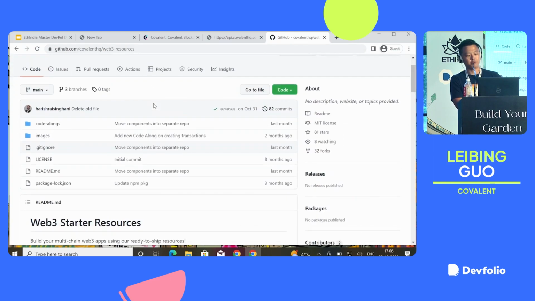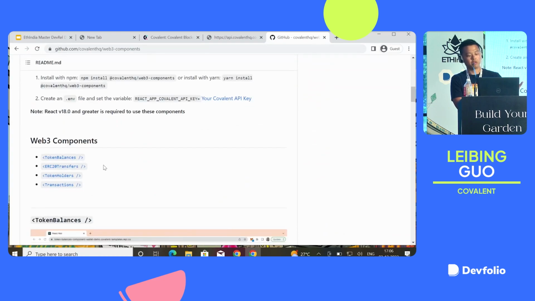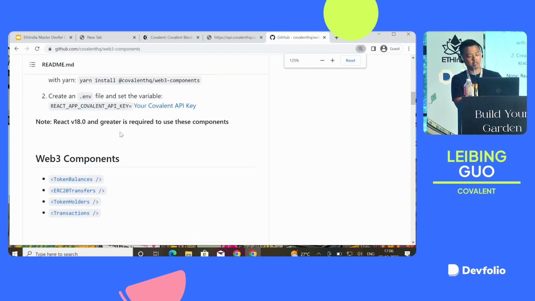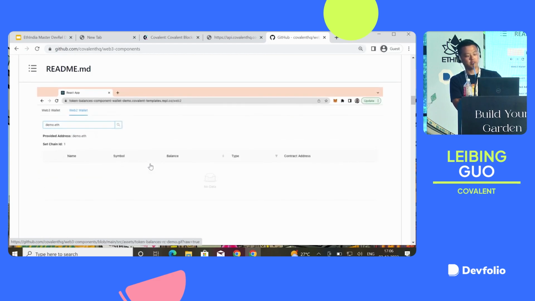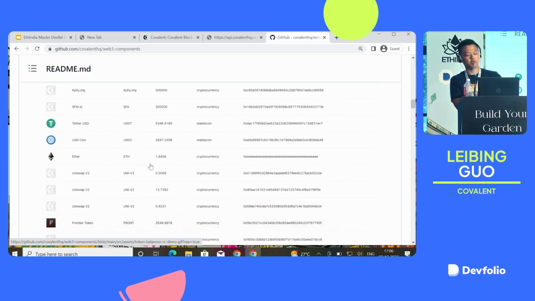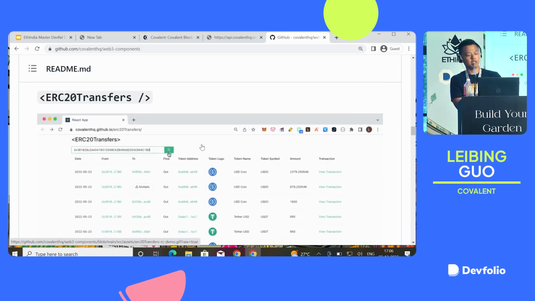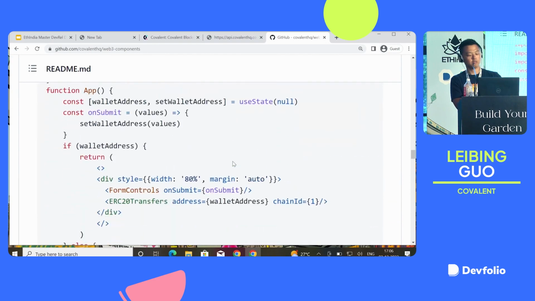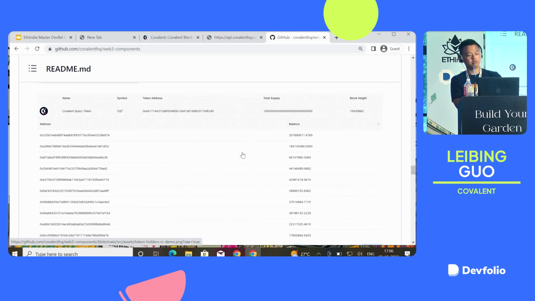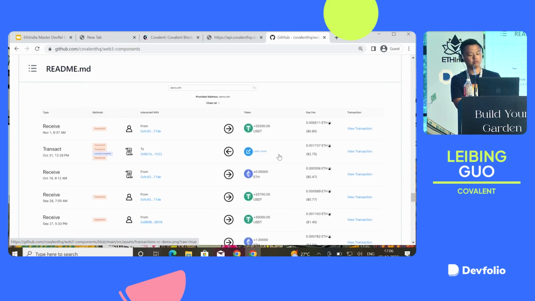We have also built Web3 resources, which is like a starter pack for you to quickly integrate into your app. This is like a React library. We have built out a couple of components, right? For token balances, you see that this is a simple React component that you just input the address into, and it gets you all the token holdings. It is a component here that you can plug and play. This is an ERC20 transfers component. You see all the transfers made of all these ERC20 tokens. This is a token holders component. And this is a transactions component. You pass in the address, you see all the transactions of this wallet. Each of these is built simply using one endpoint, one call, right?